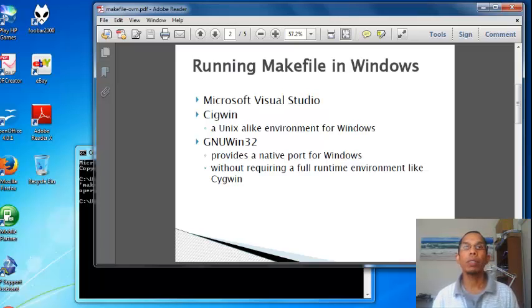And the third one, which in my opinion is the easiest one, is to use the free version from GNU Win32. It provides a native port for Windows. The difference from Cygwin is that it doesn't require a full runtime environment, so it is very lightweight. So we are going to use the third method here.